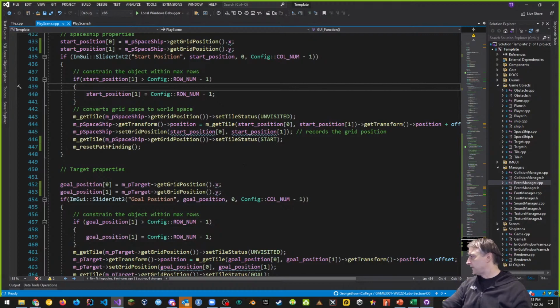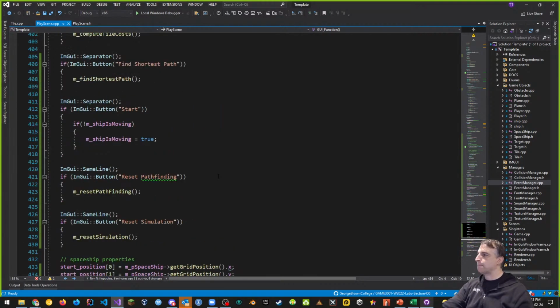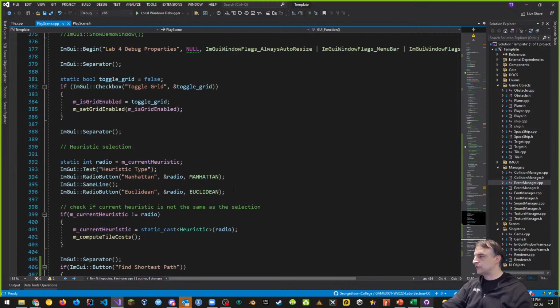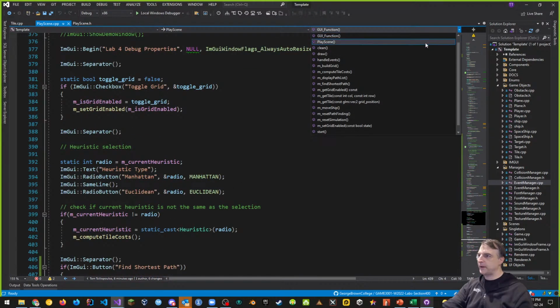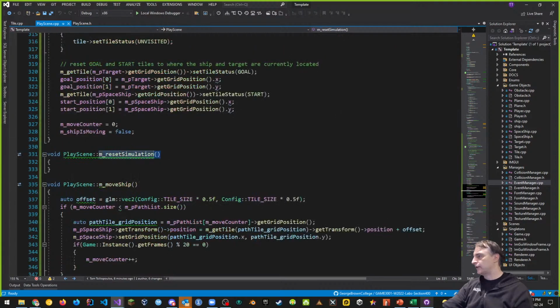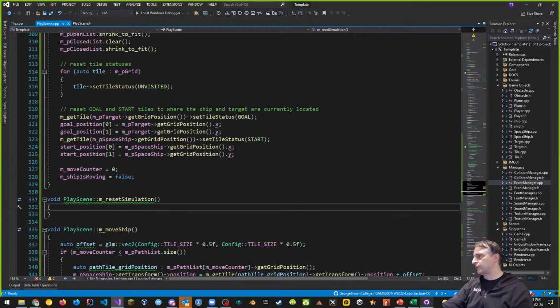All right, the next one is I want to reset my simulation. So how do I do that? Resetting the simulation is like resetting pathfinding, but I want to reset the positions of the ship too, to their original places. Let's say reset simulation. That's a different function. I just call it something else. It's very similar to what we're doing here. In fact, I'm going to use this function when I call the reset simulation function.